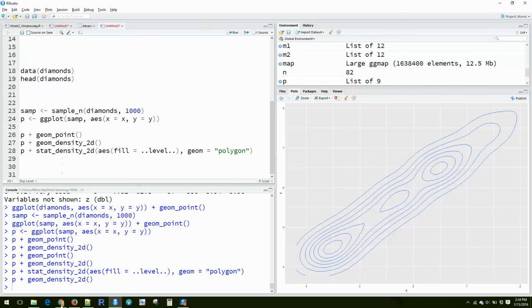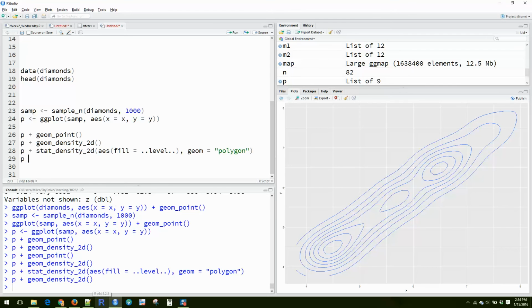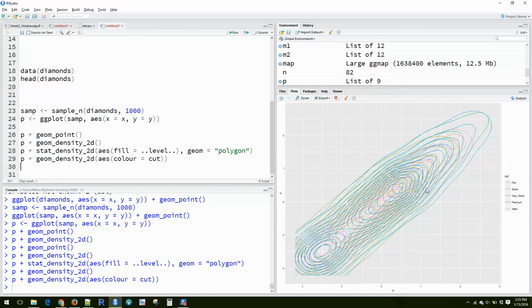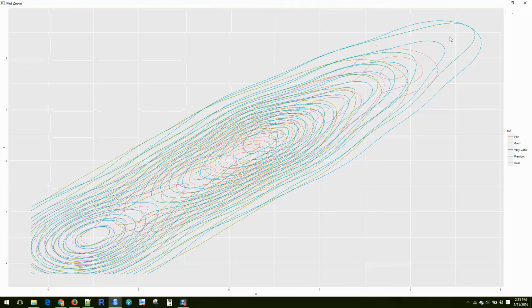With the diamond data set, you could add another aesthetic mapping. So if we wanted to add the aesthetic mapping of the cut, the quality of the cut, you can do that, and it's created. It's very difficult to see in this, but it's created a whole bunch of similar contour types. But they have different colorings based on whether the cut is fair, good, very good, premium, or ideal, okay?